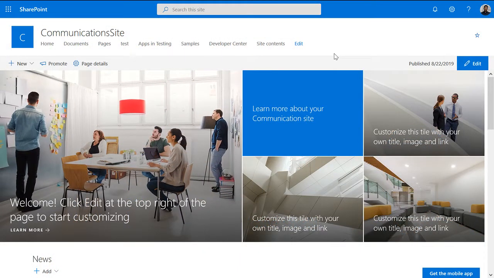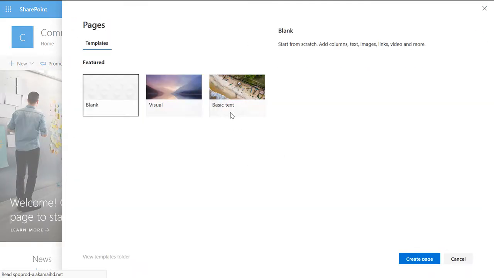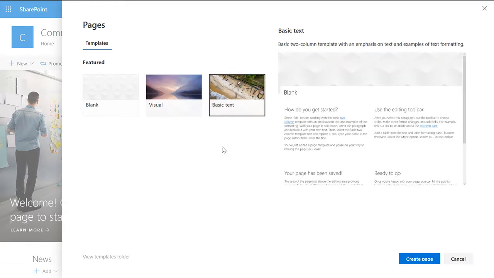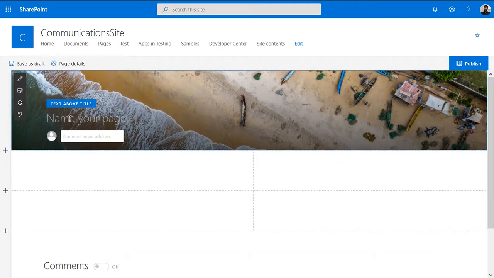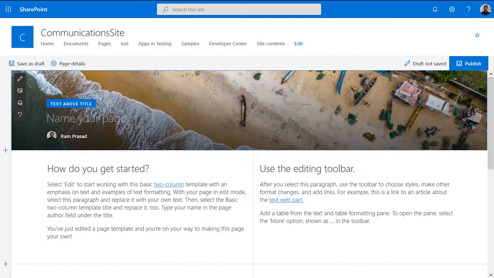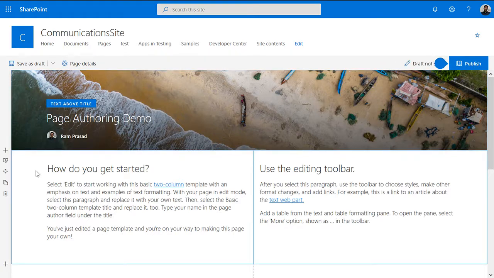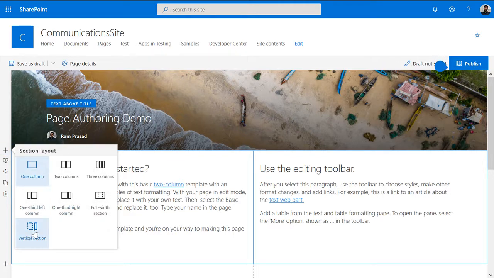So this is my communication site, which is created on the root of my tenant. And as I mentioned, we are going to talk about the new page authoring improvements. So let's start creating a new page to see how these are working. And I just clicked on new page, created the basic text template, and here is my new page. So let me call it page authoring demo. Yeah. So as I mentioned, the first improvement feature we are looking at is adding a new section which is a vertical section.